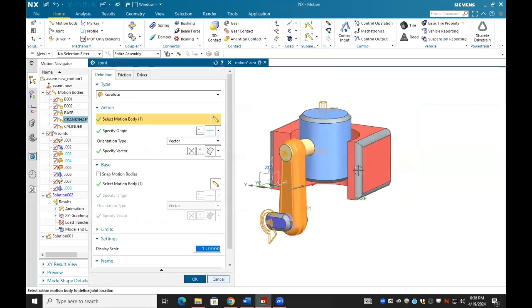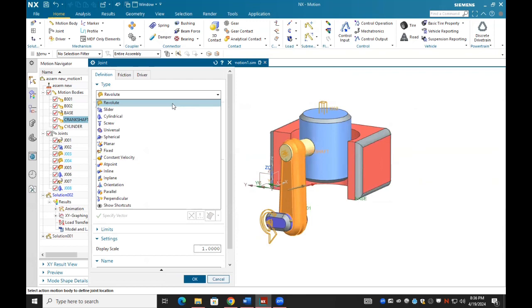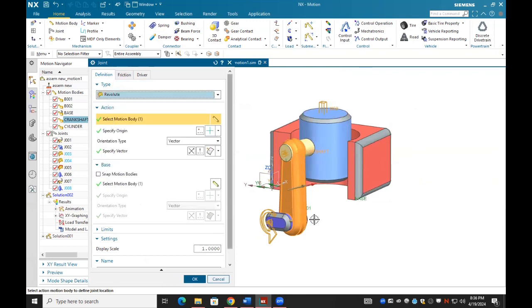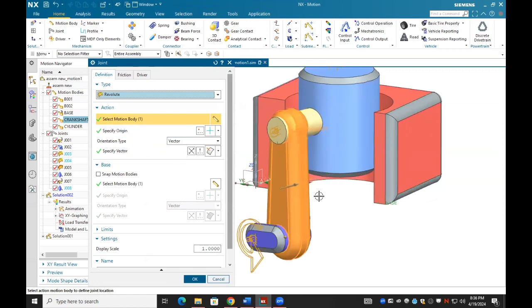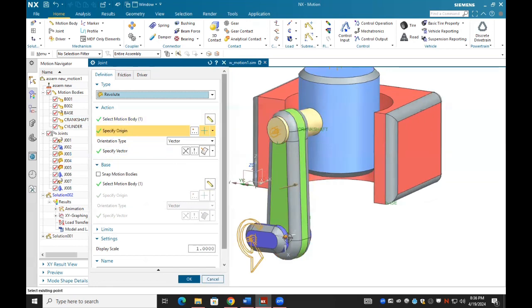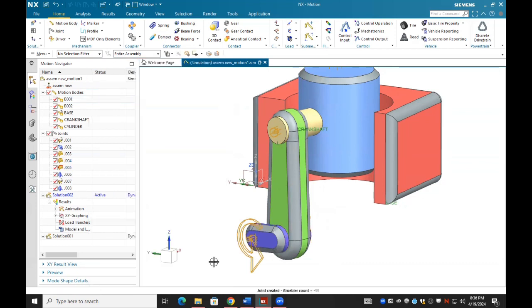Once again, I'm going to my type drop-down list, revolute, and then selecting my motion body, my action motion body. Action is most of the time what is moving in the motion simulation. Is my crank, specifying my origin at the bottom. Once again, I'm snapping to the middle of this bottom hole in the crank, specifying my vector perpendicular to the origin, and then for my base, I'm selecting my motion body as my handle crank attachment. Then I'm selecting OK, and that is it for joint 4.